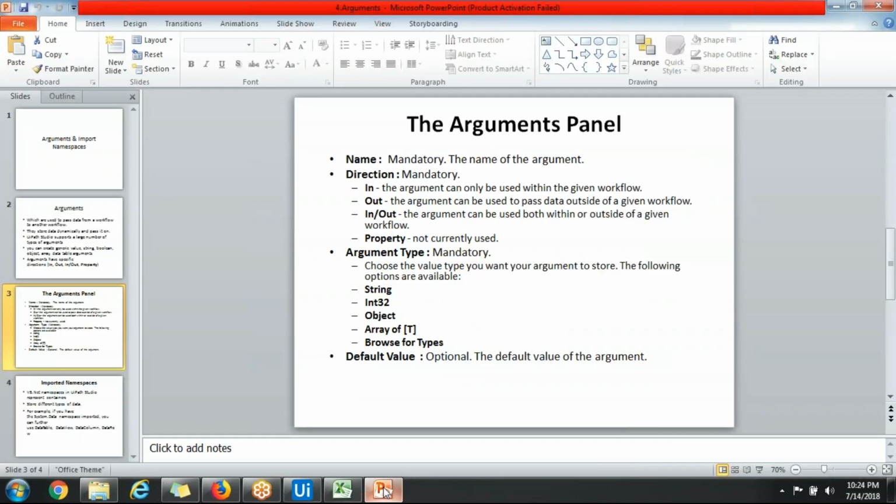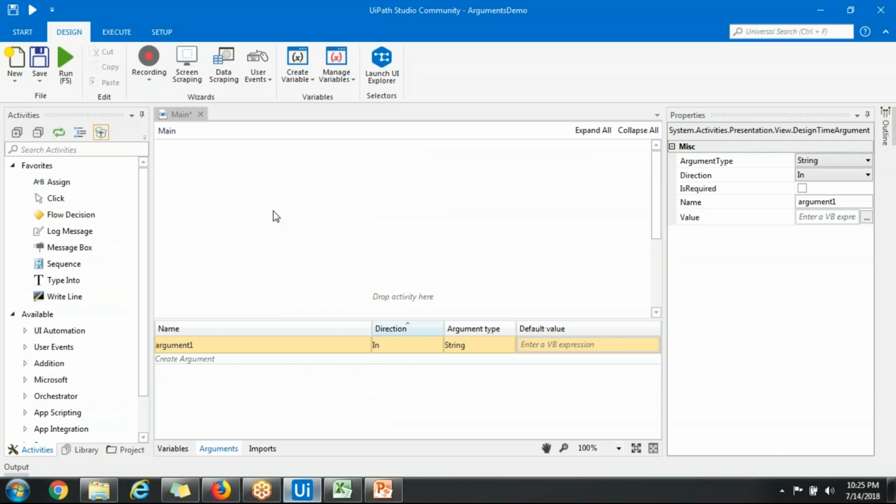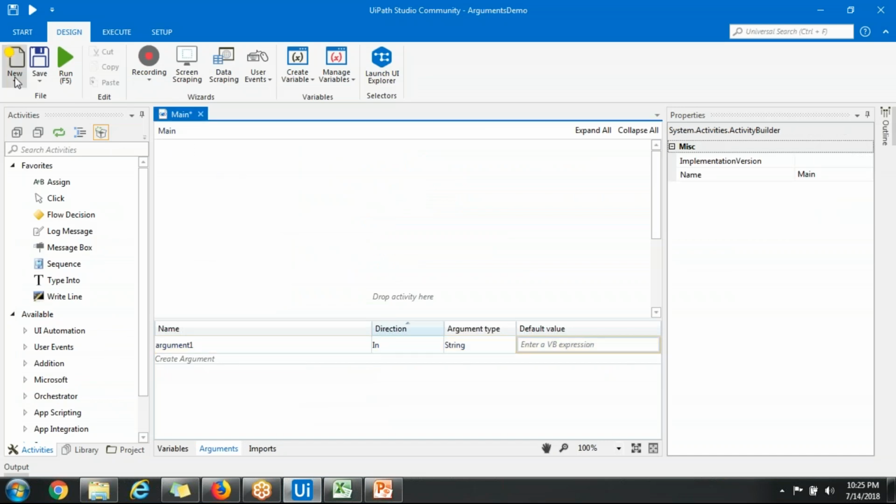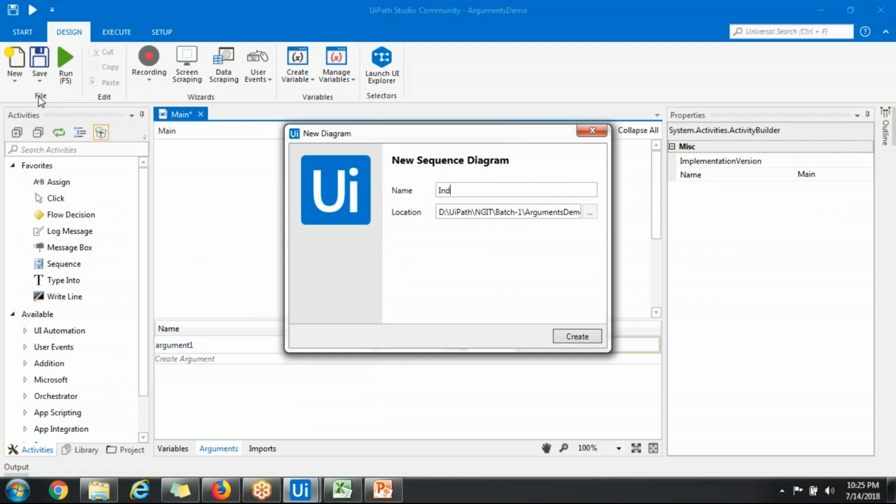Now we have to discuss the directions. What is In direction? The argument can only be used within the given workflow. Let's say, for example, there are two workflows, workflow A and workflow B. Workflow A is sending some data to workflow B, and that can be used within the workflow, that's all. Let us do one small example so that we can understand it. Let me create one sequence, InDirection demo.